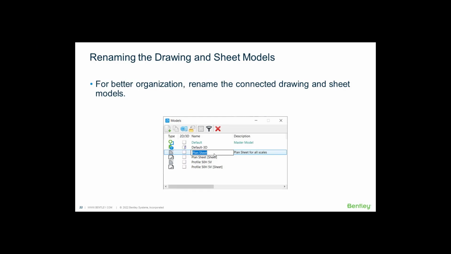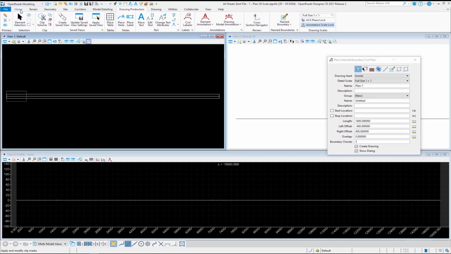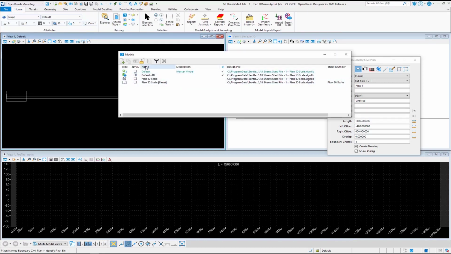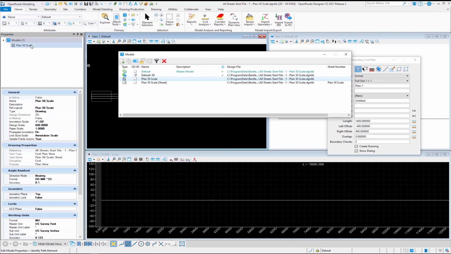We also have the option to rename the drawing and sheet models for better organization. Let's see how we do that. We can take this renaming even further. For example, we can rename our drawing model. We can rename our sheet model. As we saw earlier, how we could rename our saved views.